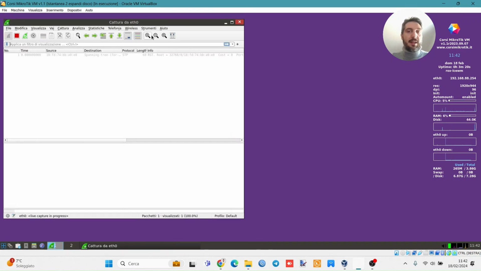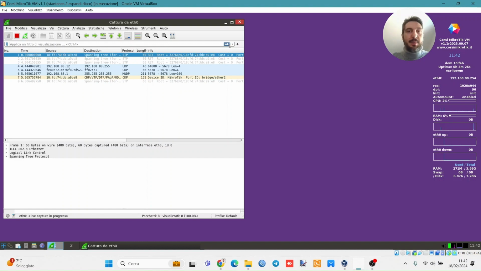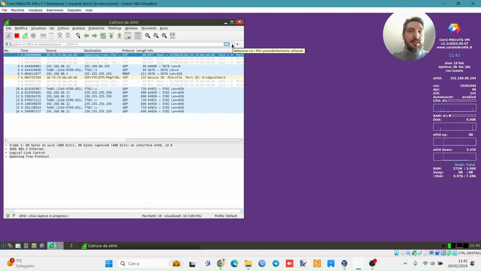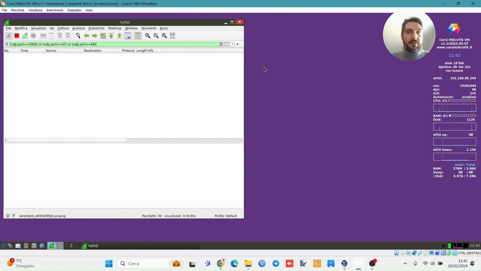With Wireshark I can see when the router starts the netbooting parts. Okay, I apply the filter. It is a filter that restricts the traffic only to UDP port 5000 and UDP ports 67 and 68.